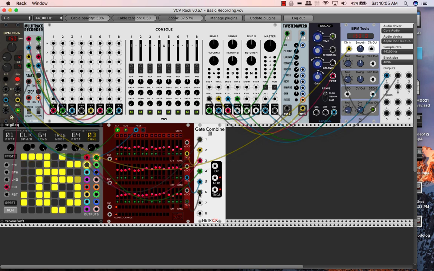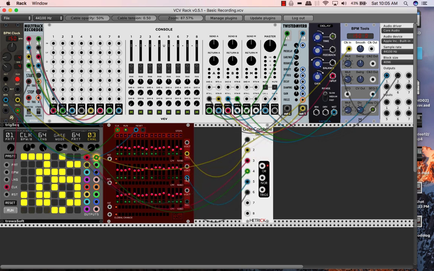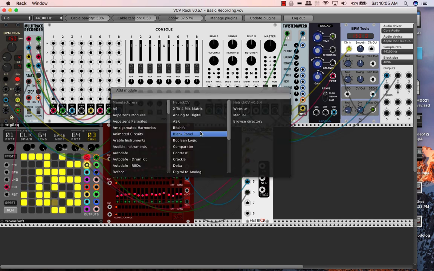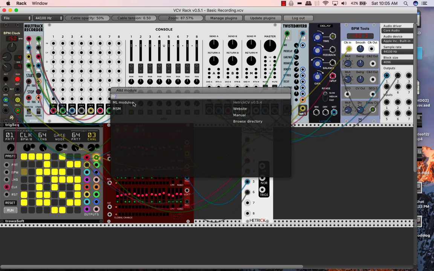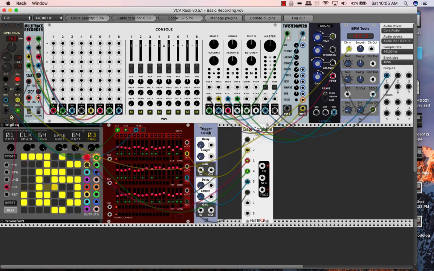Okay. Let's see. Okay, so it looks like these are sending trigs. They need to be probably sending gate. So we're gonna use the ML trigger delay, I believe. Yeah, we're gonna use the trigger delay. It's a very handy tool. And I think I need two of them.